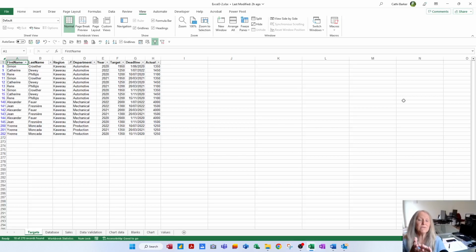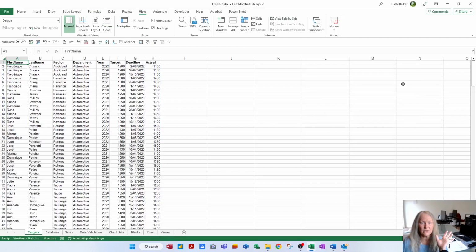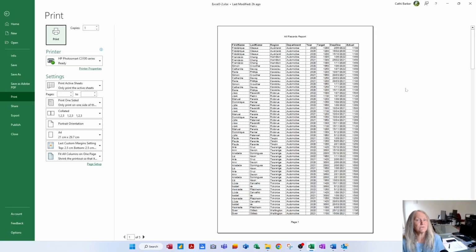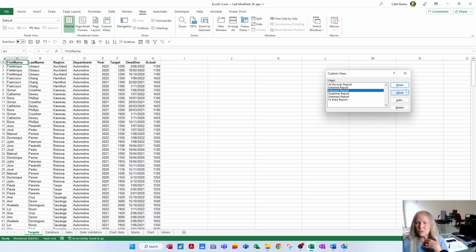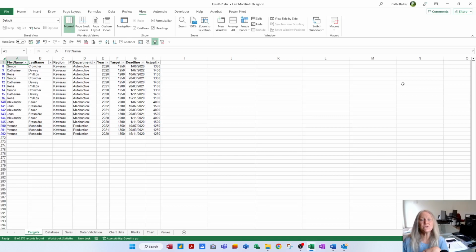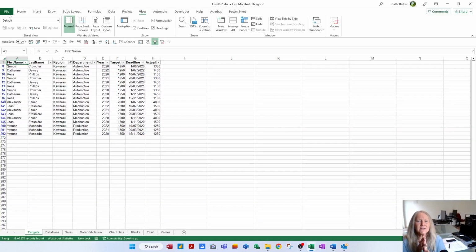We've created 3 views of the sales sheet. We've created 3 views of the targets sheet. Let's see how this works. If I want to see all the records, I'll go to custom views, all records, show. It turns off the filter and gives me everything. If I go Control P, that's my all records report. Then if I go custom views, Kawido report, show, it turns on the filter, does the filter, and in my Control P, does my print settings. Perfect. And go back.